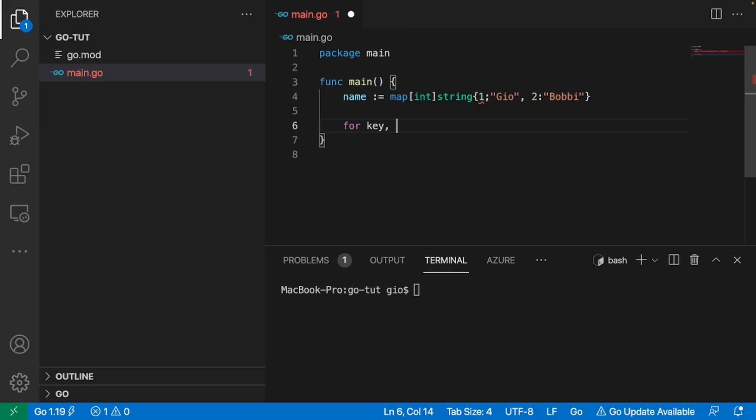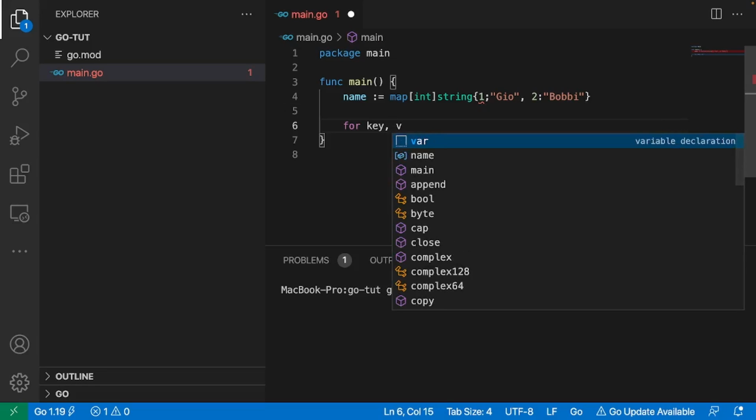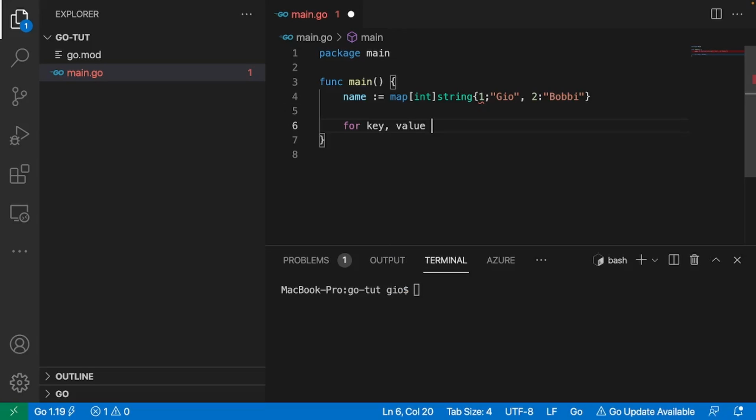And the second thing that we're going to extract from whatever we're iterating is the value. This can be V, this can be anything. This can be gibberish if you want to, but I'm going to define it as value just to make sure that it's a clarifying variable name that I understand and that other people can understand. And it is going to be equal to, so I'm going to use the colon equal and assign it to the range of whatever we're going to iterate, which is name.